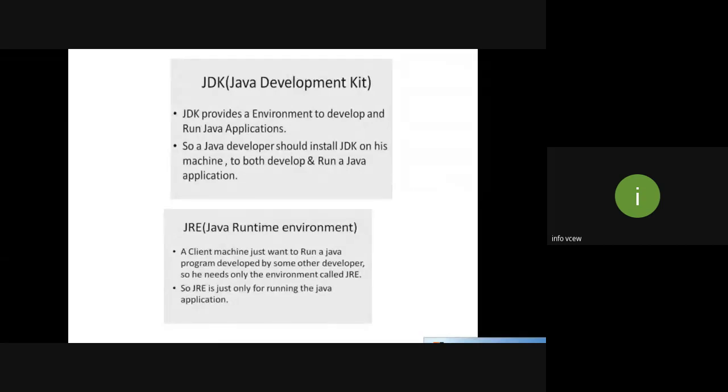So, development environment means the JDK provides the environment to develop the Java applications and functions. Can you understand? It provides the environment to write the coding and develop. Develop means what? You have to write the coding. That environment is provided by JDK. So JDK is a major thing.